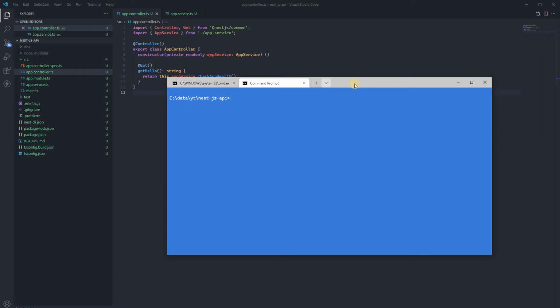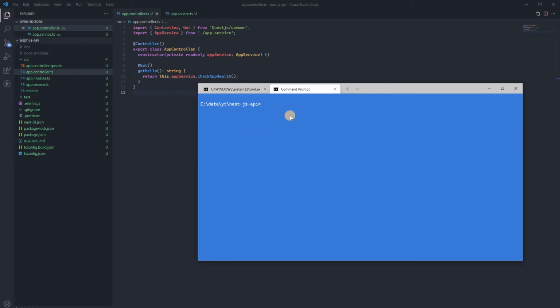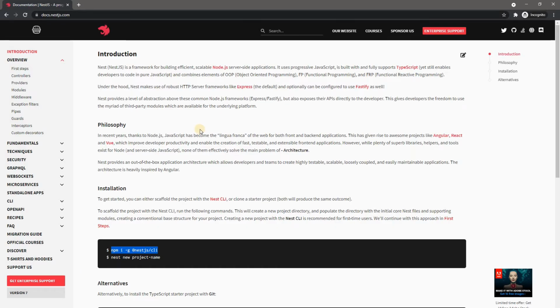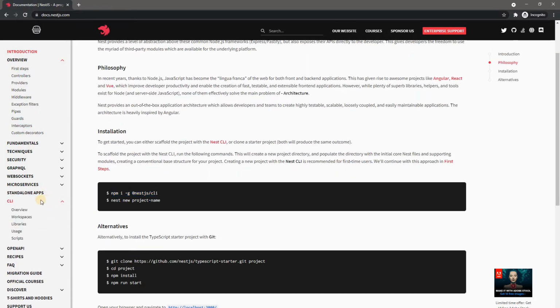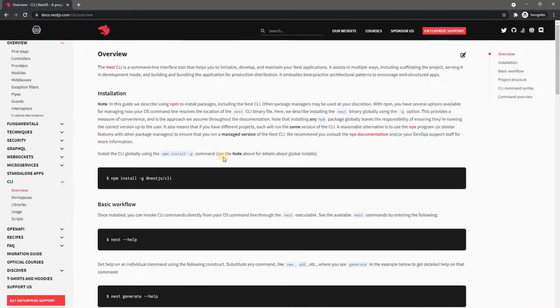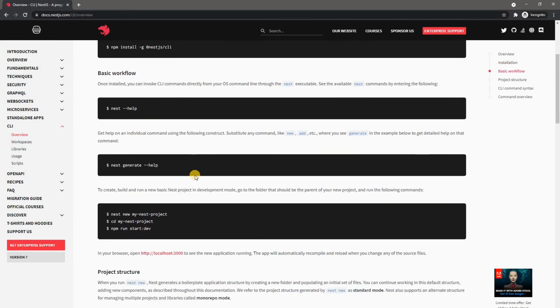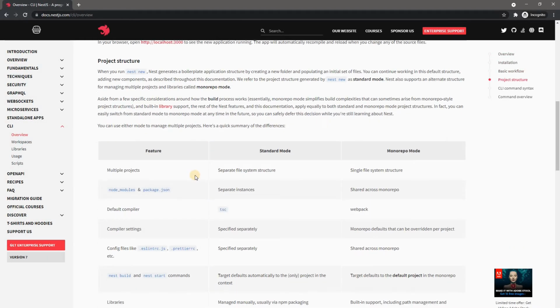I'll just create a module. To create a module, basically you can utilize the Nest commands itself. So I'll just open the link here, and to check for the CLI commands, just go here and go to the overview, and here you can see other commands as well.